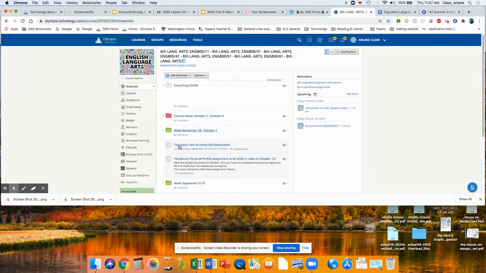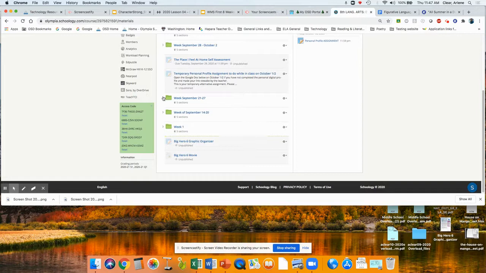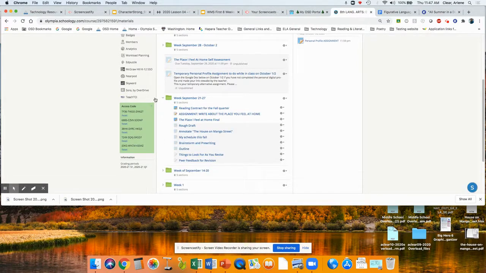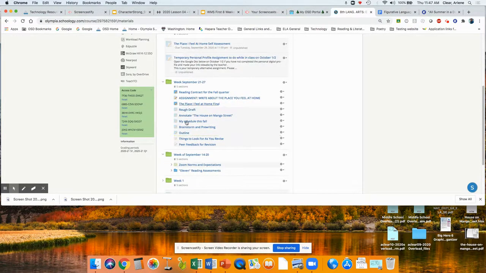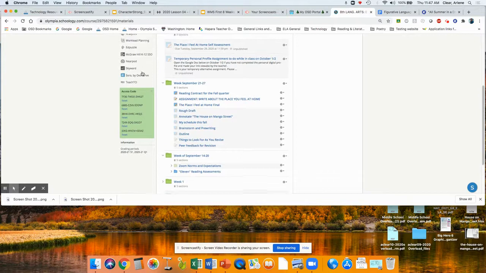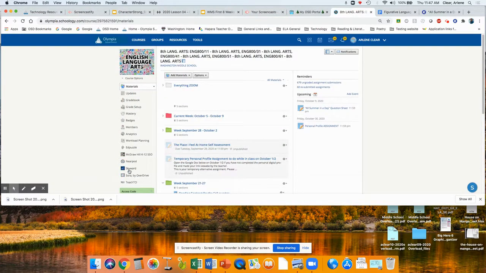So that is highly encouraged with all kinds of digital assignments or work. Click around a little bit, see how you can make it work for you.